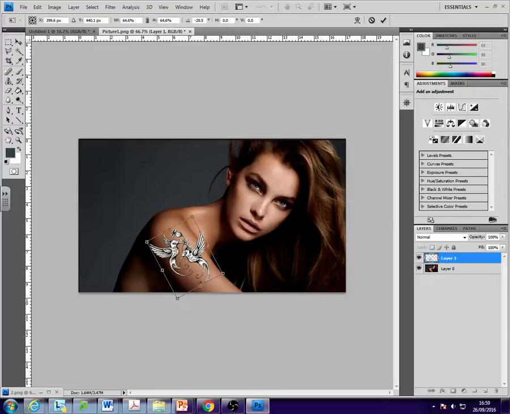Now at the moment it looks a little bit strange because it looks like an image just over the top there. So we do need to get rid of this outline. So make sure that you've got the top layer selected. And again, click the polygonal lasso tool. And if you click, I'm going to kind of follow this line of her arm here. So if you click just there, click around it.